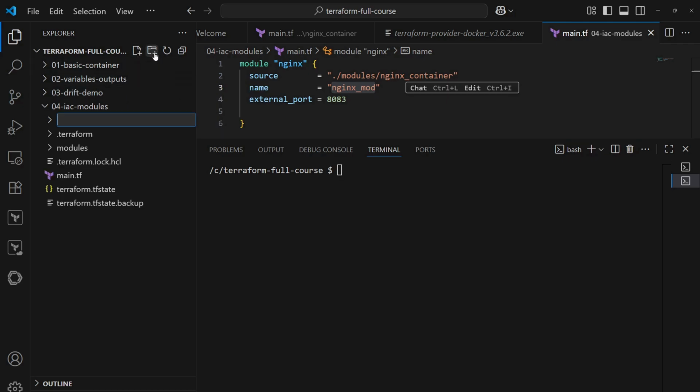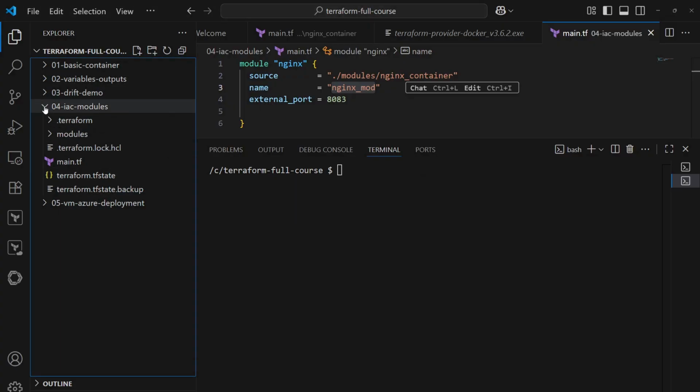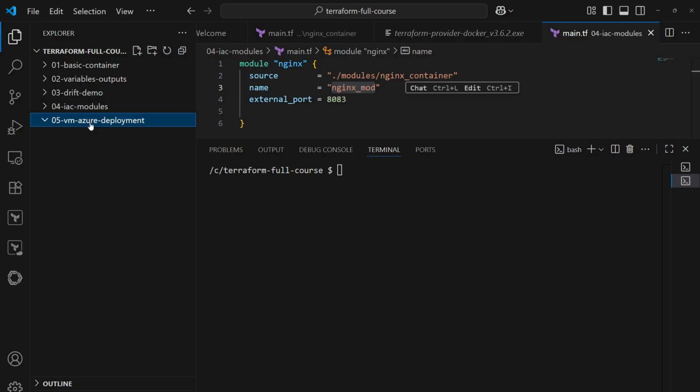For that, I will create a new folder. The folder name would be VM Azure deployment. I will try to move this folder out. So we are going to deploy an Azure virtual machine in the Azure cloud.